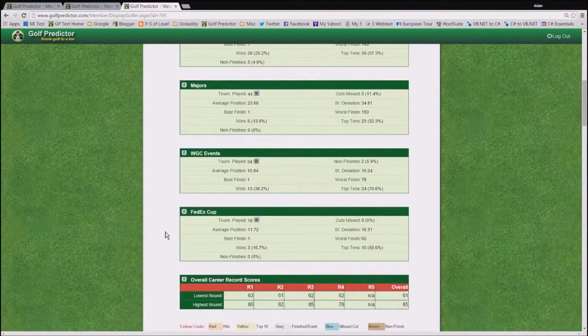And in each of those cases, you see the number of tournaments he's played, and the amount of cuts he's missed, his average finishing position, his best and worst finishes, his wins and win percentage, and so on. So the same stats are available for each type of tournament, except the missed cuts statistic from WGC events, because those events do not have cuts.